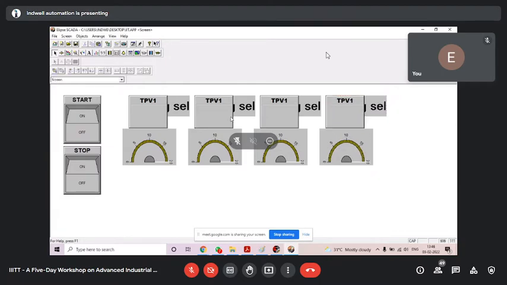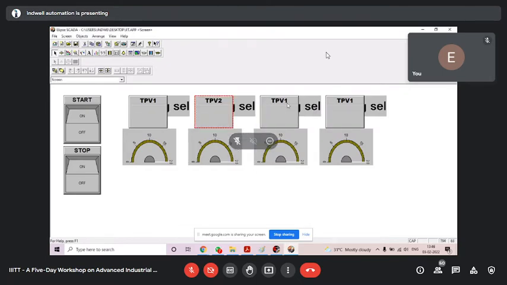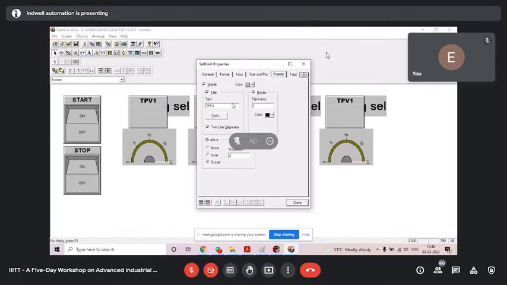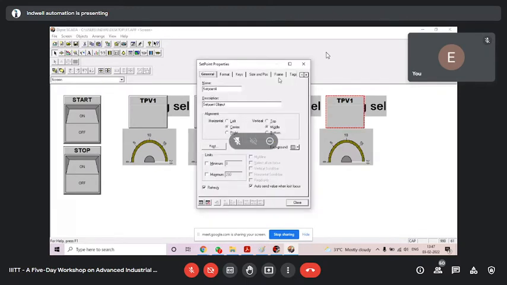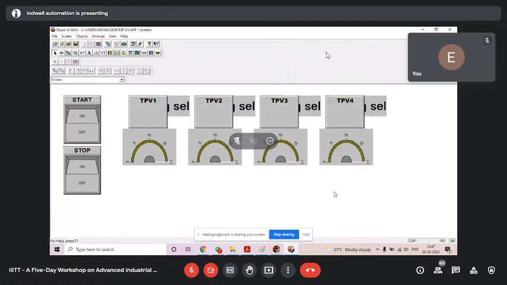Now I shall just change the name. It is preset value number 2. This is the second timer. This is number 3. I told you it will take time, so keep patience. And this is number 4. Okay. After this, we have to learn two more things: how to take output and how to take text display.